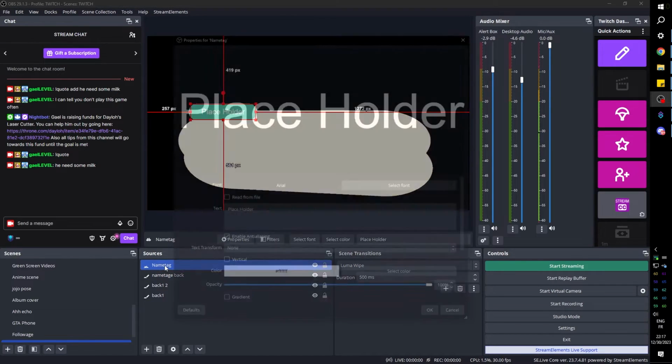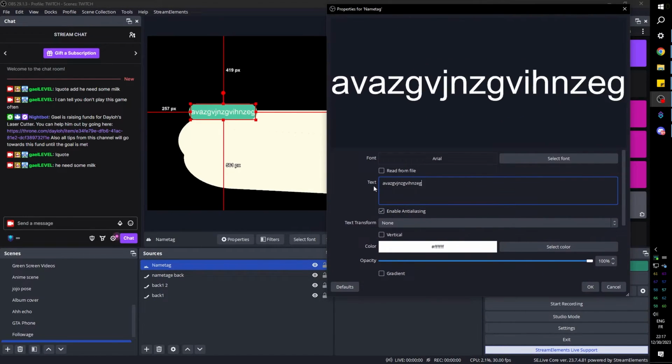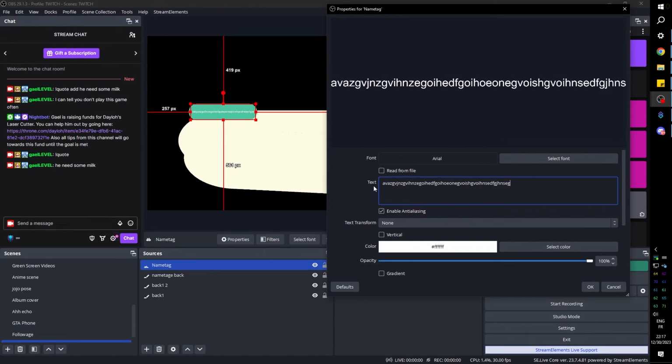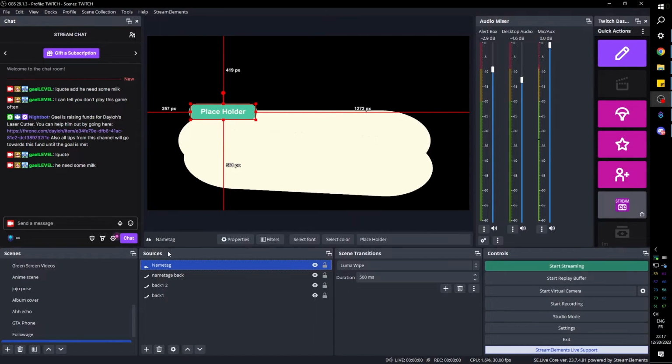And now our name is always going to fit inside this thing. And if the name is too big, it's going to resize. Hopefully no one has a name that long on Twitch. Our buddy placeholder is all comfy. Boom. So now what do we do for the rest?